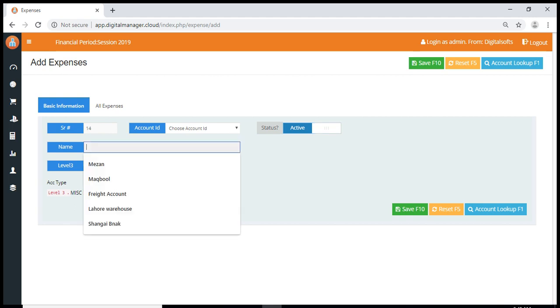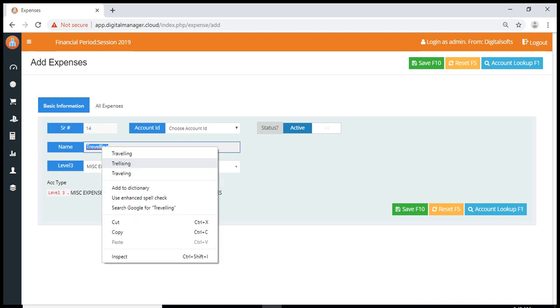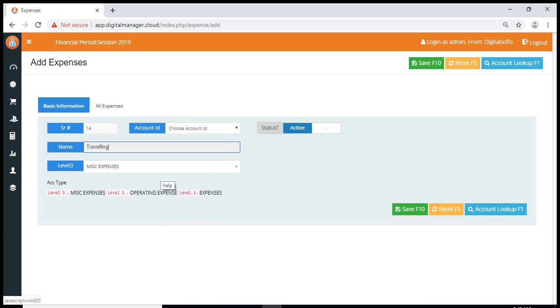Next is the name field. In the name field we will write the account name which I want to create. Suppose I want to check all my traveling expense details in one account, so I will create my traveling expense account. After writing the name, I will save this definition with the help of the save button and can use the shortcut key F10 as well.